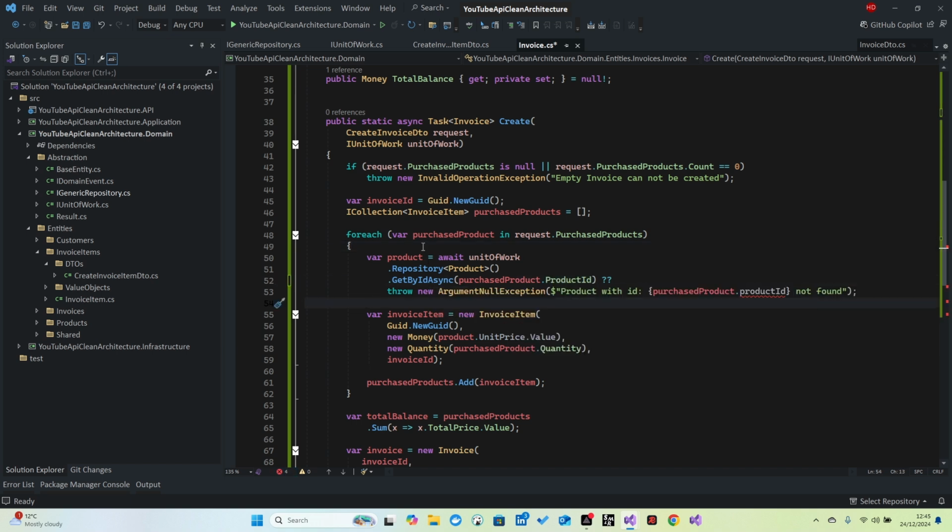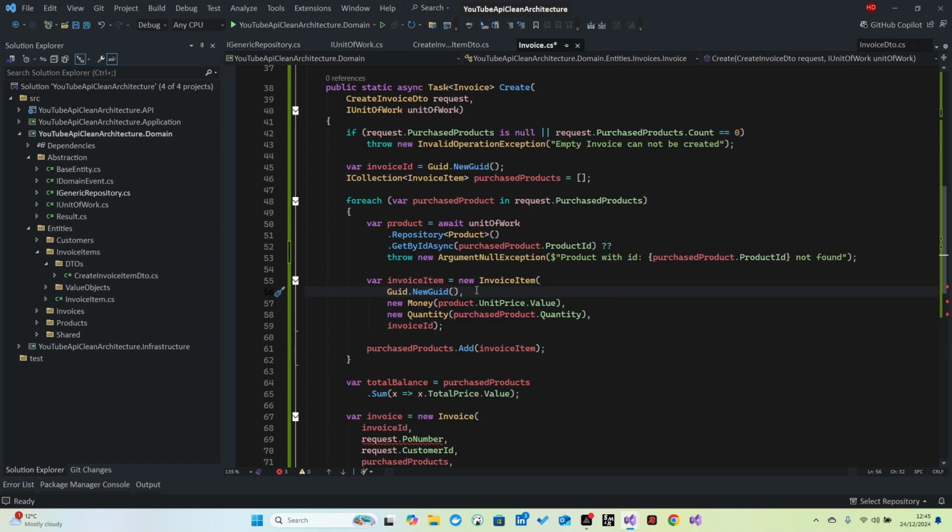So if there is a null result, it means the ID for the product is a wrong ID, so we just throw a not found exception. Then we are creating our invoice item using the new invoice item. This time we're using just a constructor. I didn't create a factory method for invoice item because we're just going to use one method to create invoice item. That's why I'm using the new keyword, and it is asking us for a GUID.